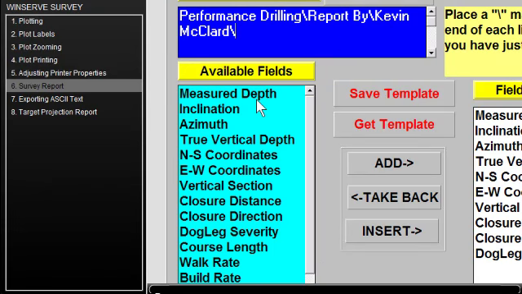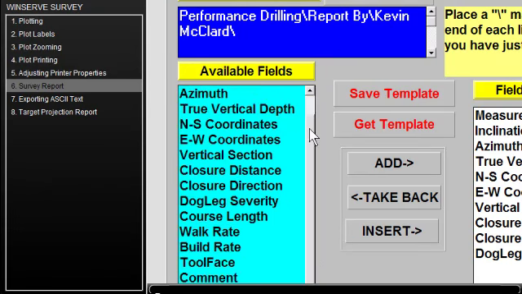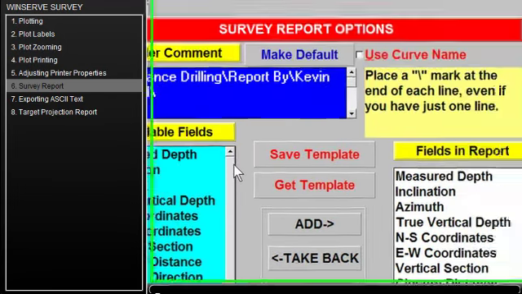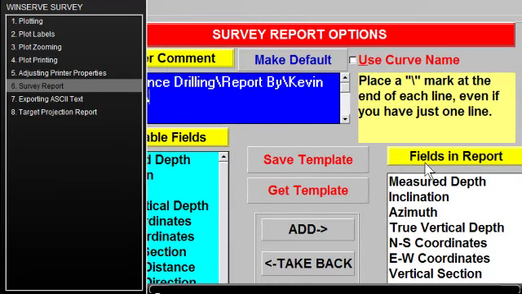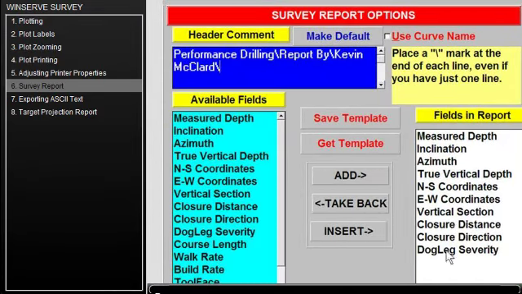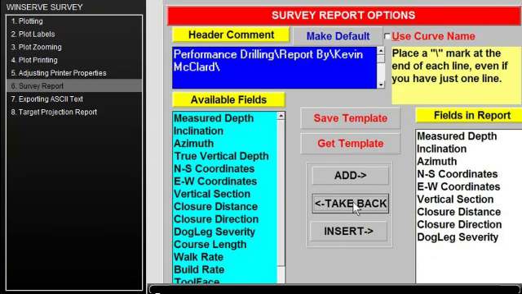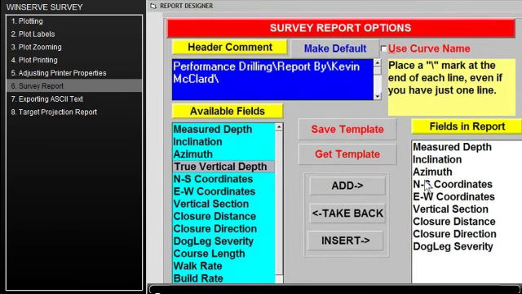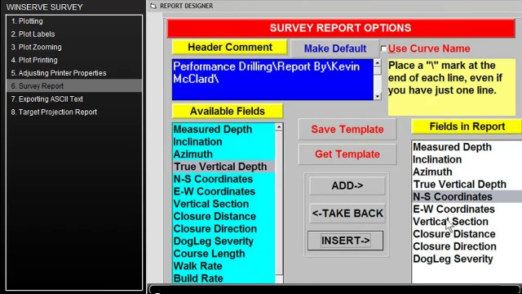This allows you, in these available fields here, to choose the fields that you want to have on your report, and the fields in the report are the ones here. And you can save templates and get templates of the arrangements that you have here. If I want to take something back, for example, I would choose this and true vertical depth, and I would take it back. If I wanted to put true vertical depth in above this point right here, then I would choose this and I'd go insert, and it does it.